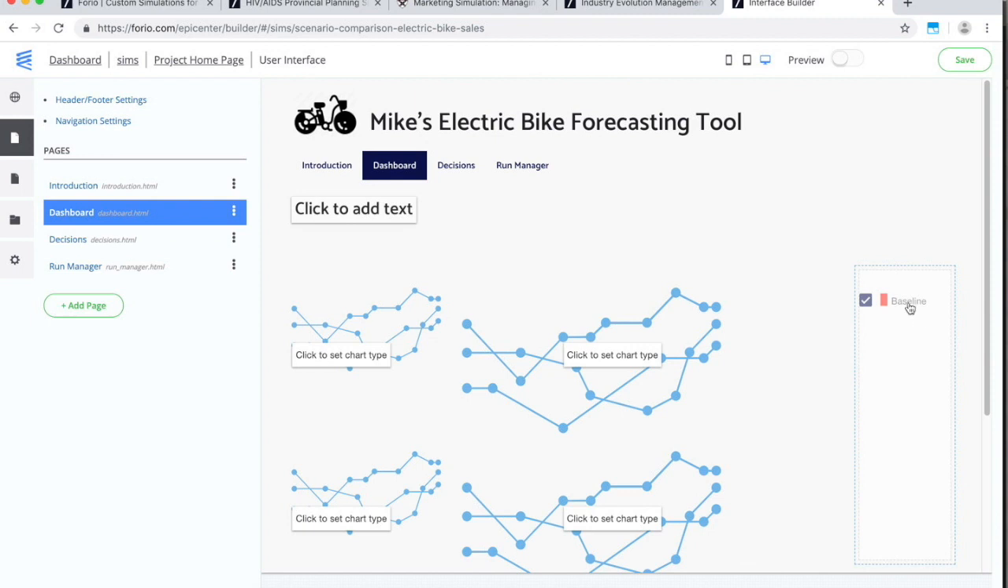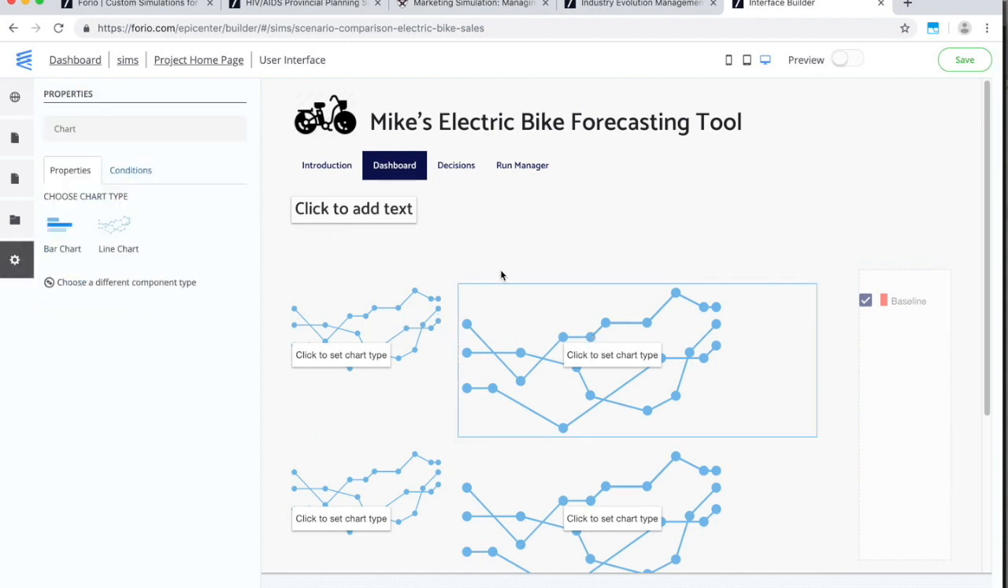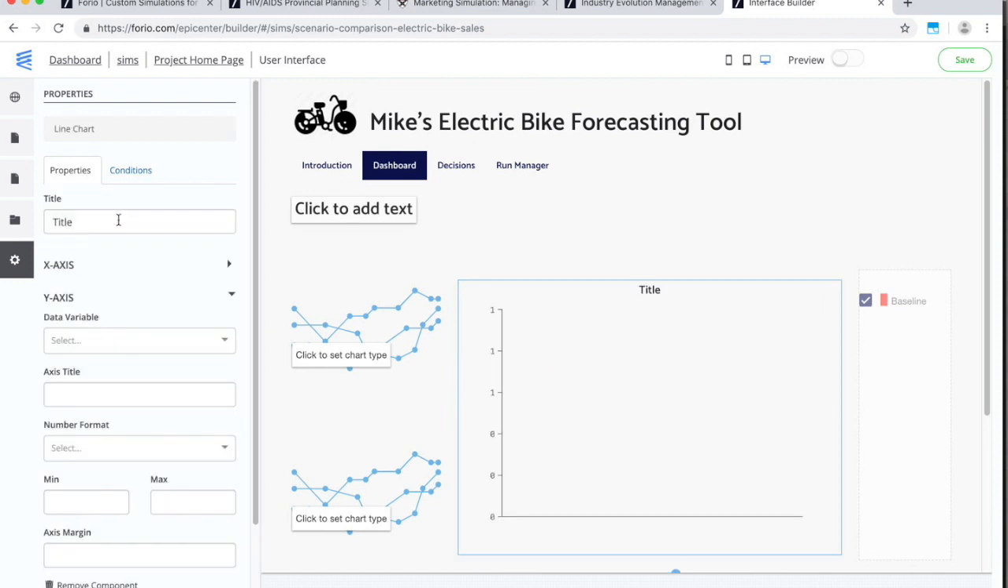I have a baseline, which is the baseline run, sort of the default run that comes within the Vensim model. And I can add other pages here. So I can go ahead and create different kinds of charts. I have a limited chart set for the scenario comparison for the run type because I need to be able to do things where I can do run-by-run comparisons. There's only a few types of charts that can support that. A line chart is one of them.